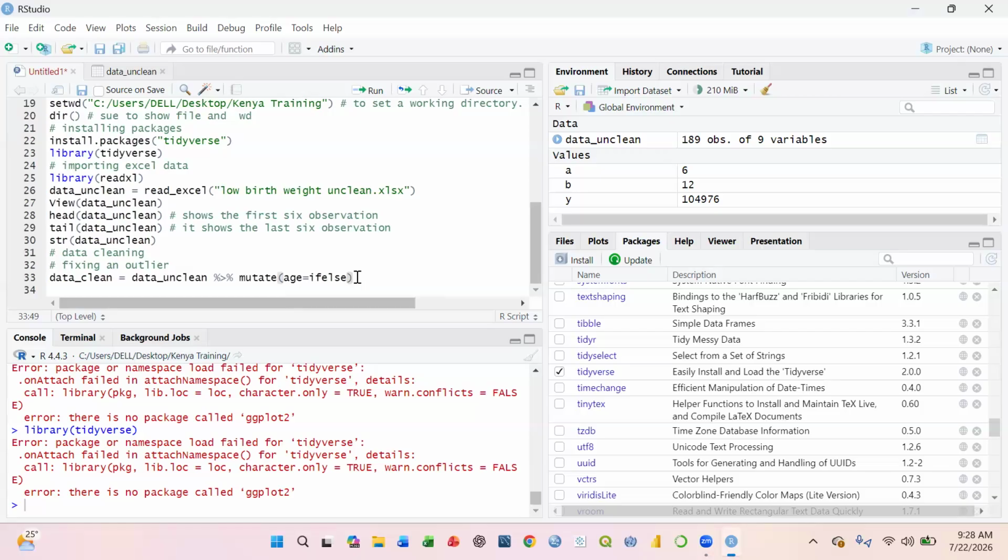Inside the bracket, opening brackets. Say age, double equal sign, 2490. Comma, 24. Comma, age.